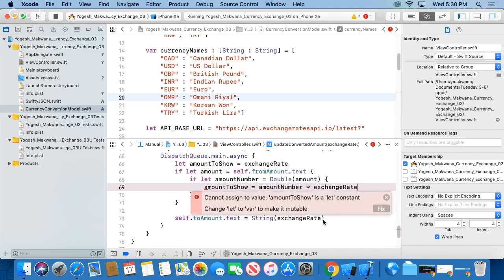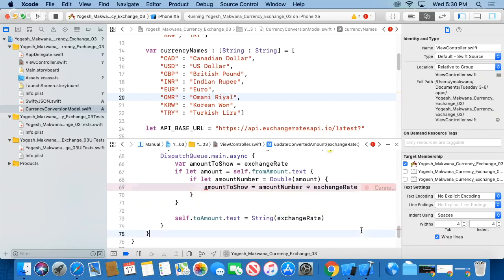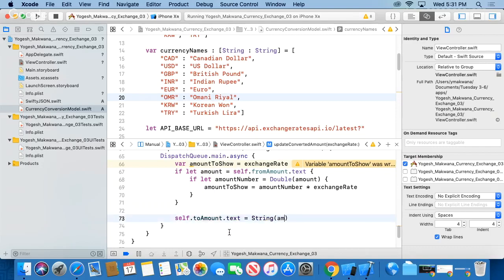What's the complaint? Okay, cannot. So this I declared as a let constant, but we are changing it. So we need to fix that. Just click fix and it will get fixed. Okay, so we have this now. We have calculated it, we have updated it, and that's what we need to display instead of the exchange rate in this to amount field. So just change that to amount to show.